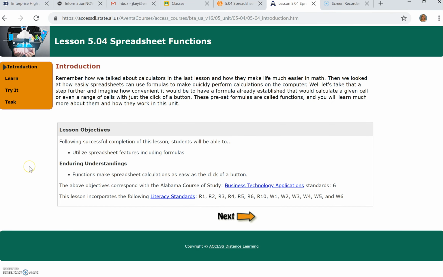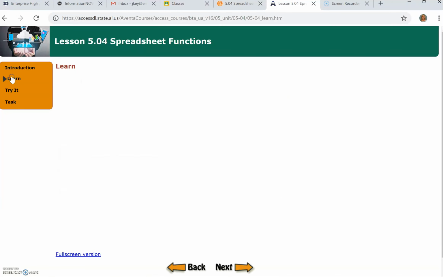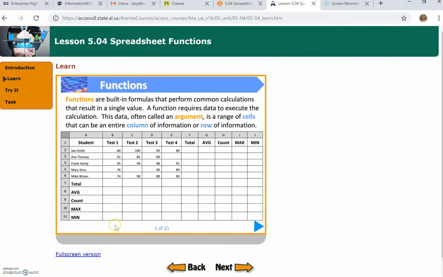Okay, this is a demonstration video for lesson 5.04, which is about spreadsheet functions. A function is just a pre-built formula that's already created, so you don't have to type in all the calculations yourself. So if we go to the Learn tab, you've got a slideshow here. I'm going to go through it in the video, but for time's sake, I'm going to let you just pause it and read it as you need. So I'm just going to keep hitting the next button.